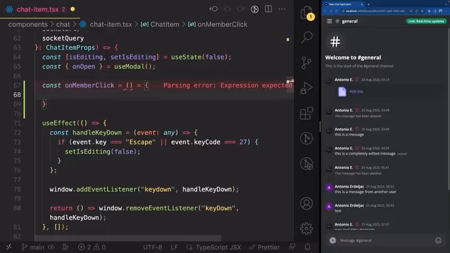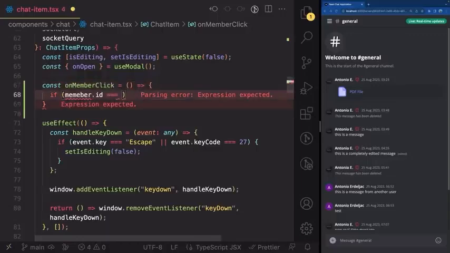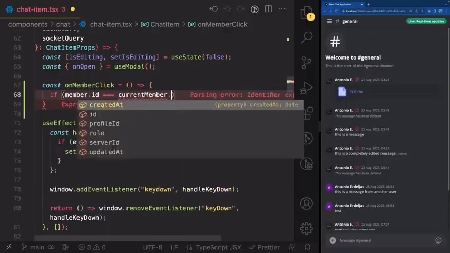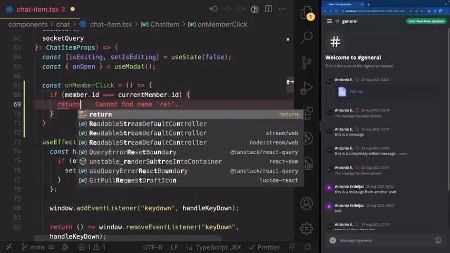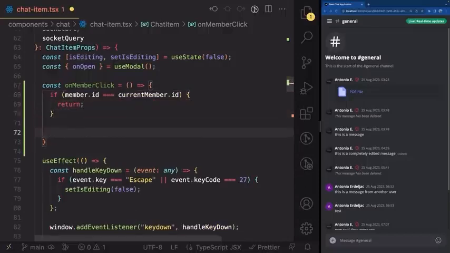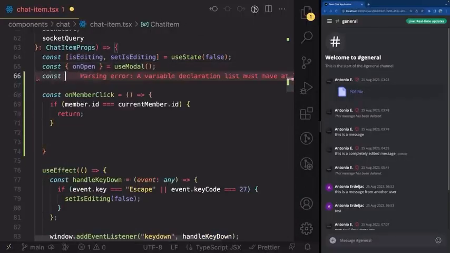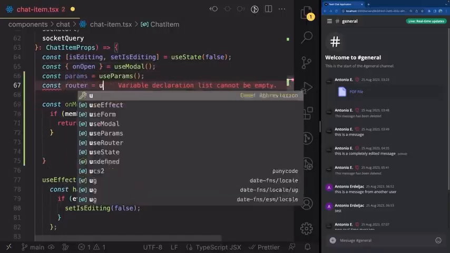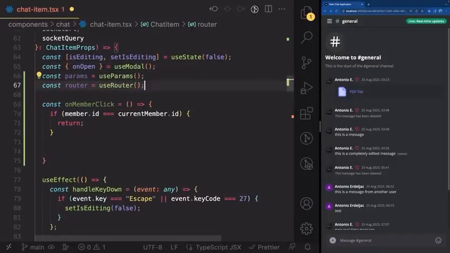Let's check if the member has clicked on themselves. So if member.id is equal to currentMember.id, in that case we can just return and break the function. Otherwise, let's add the params, useParams, outside: const router is equal to useRouter. So we have both of those imported.